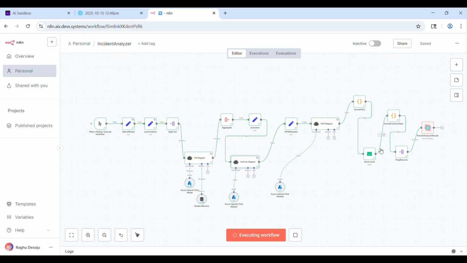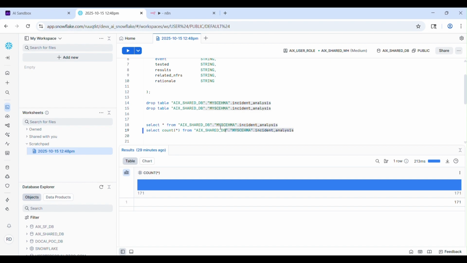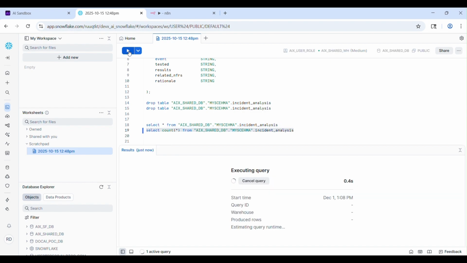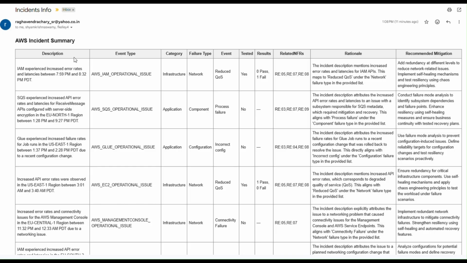Okay. So let's look at the count. All right, so it's 181 right now. And then we should also receive an email. This is the email received.